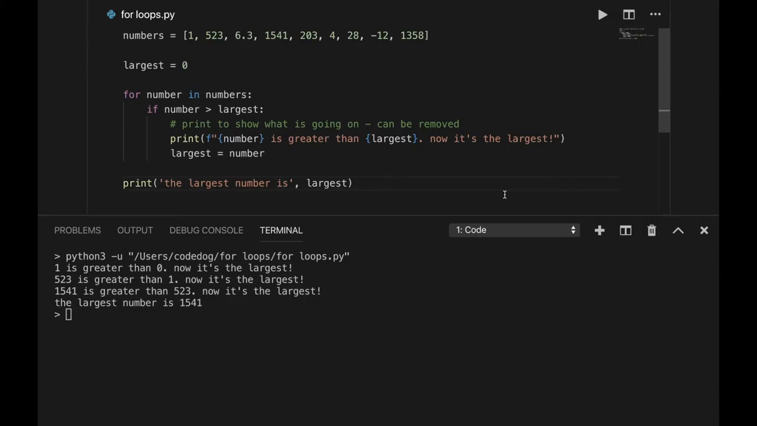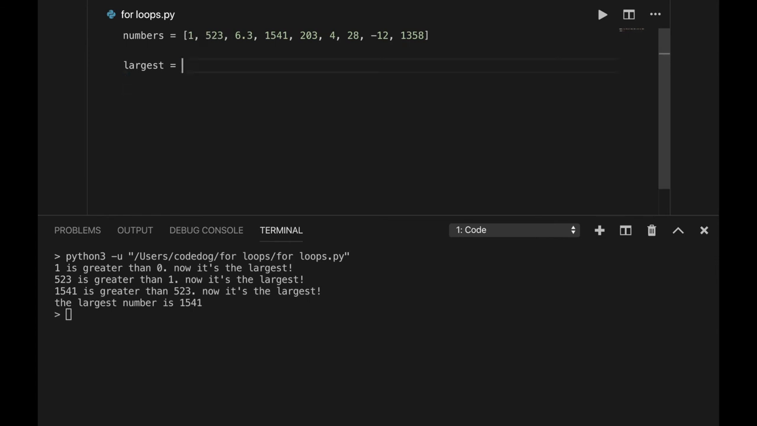Cool, it worked. In the output, it shows how it went through each number in the list and kept track of the biggest value. Now you can use this piece of code to find the largest number in a list, if you ever needed to. Or you could use Python's built-in max function that does the exact same thing.